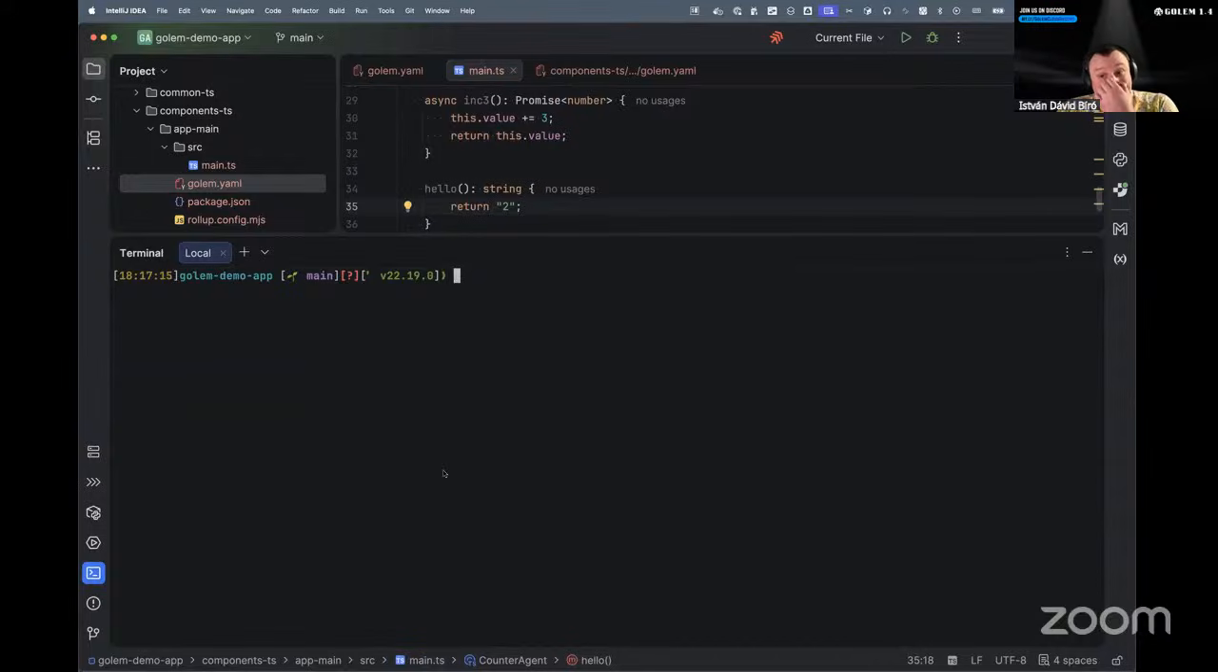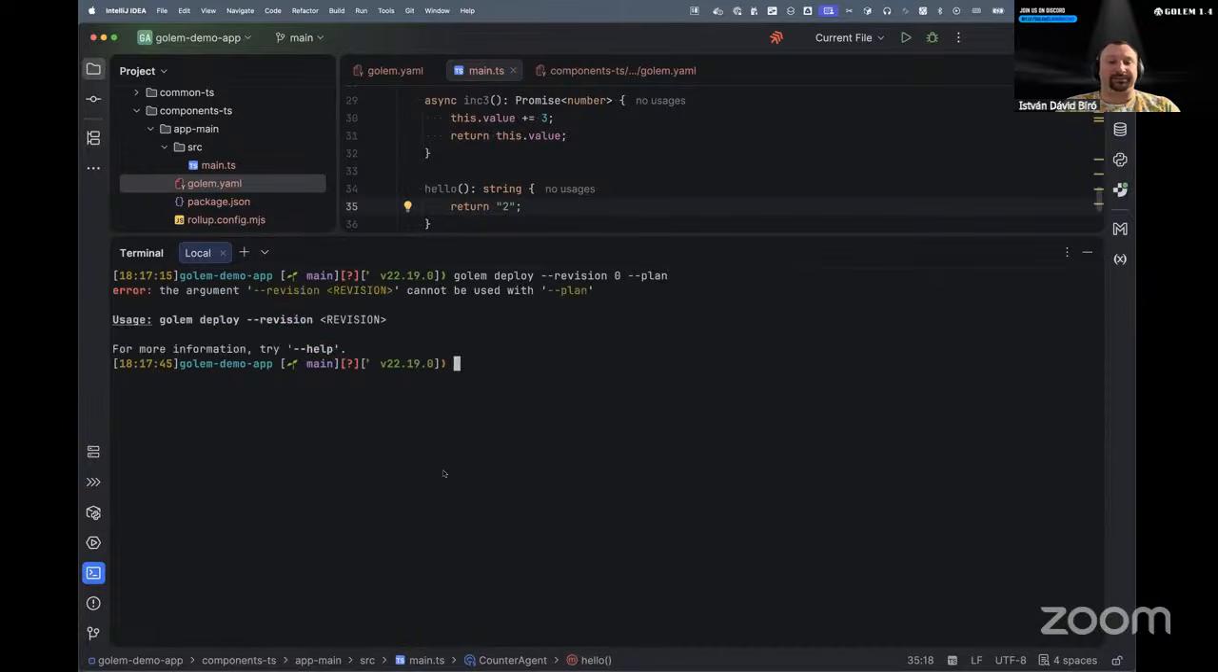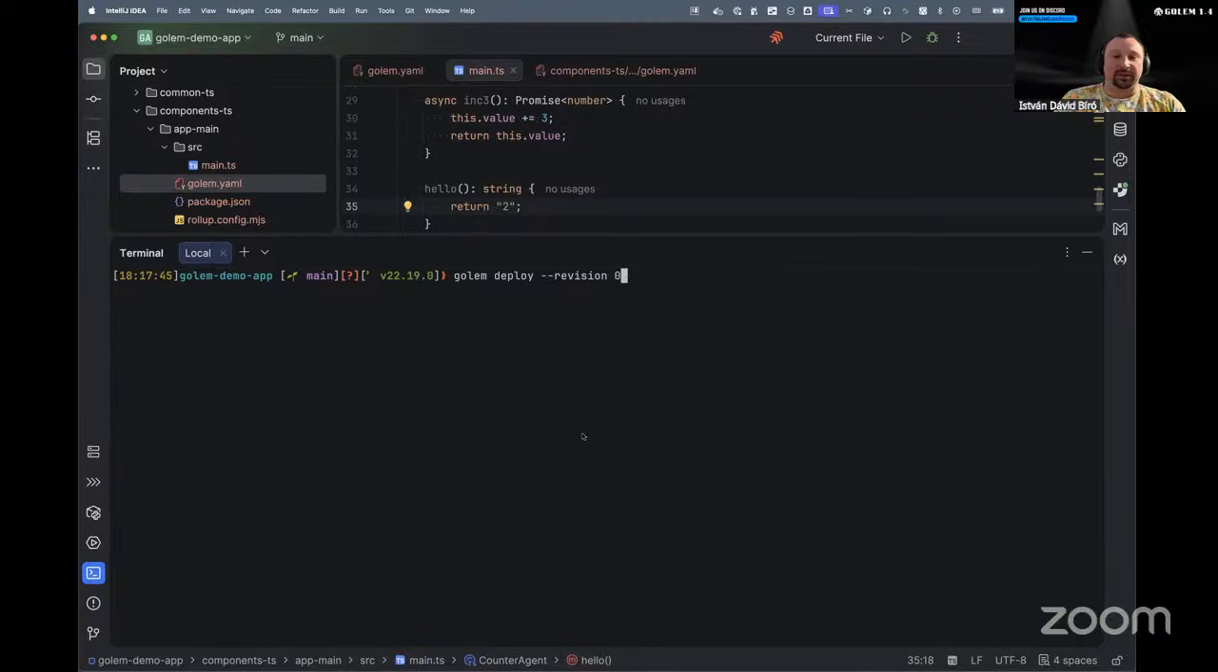But what if I made a mistake and I quickly want to revert? Well, Golem deploy, the same command, can be used to revert. But instead of creating a new deployment from scratch based on my local environment, I will just use the revision flag. And let's see what happens if I want to go back to version 0 or revision 0. But for now, let's just plan. Sorry, this is not true, but we will just cancel it. I will fix this. I think it will be soon available with the plan flag too.